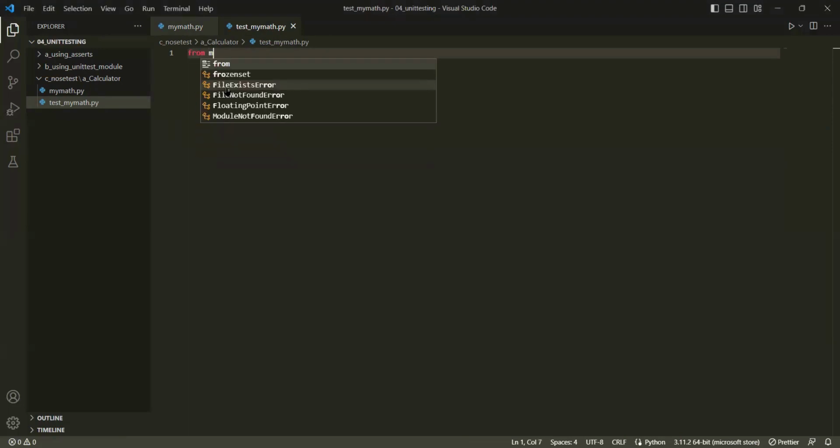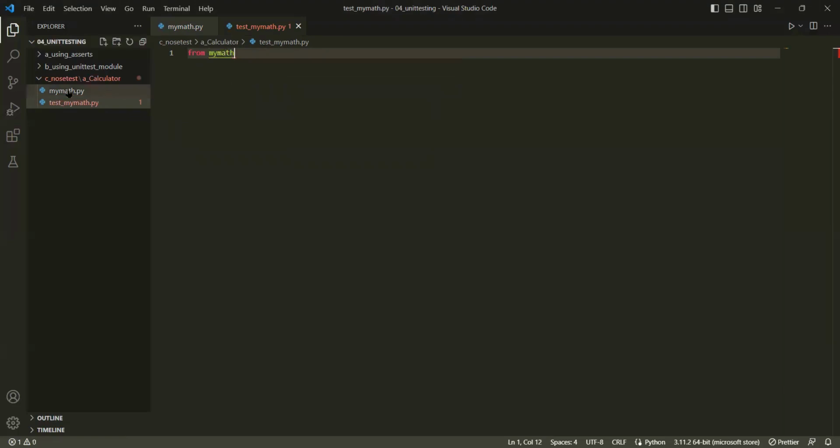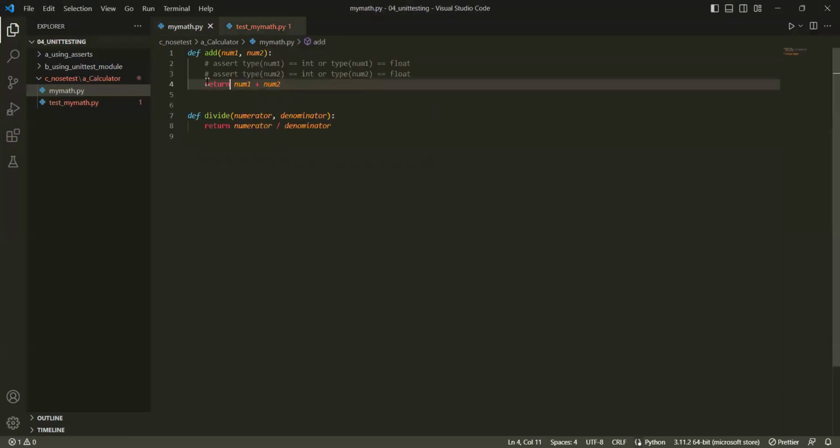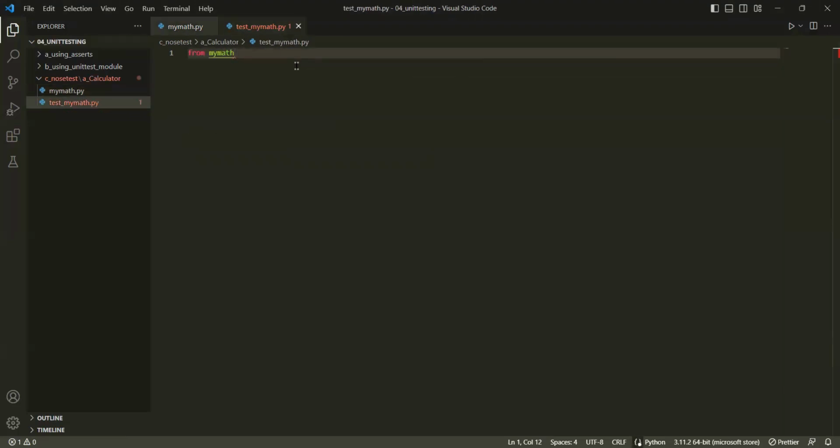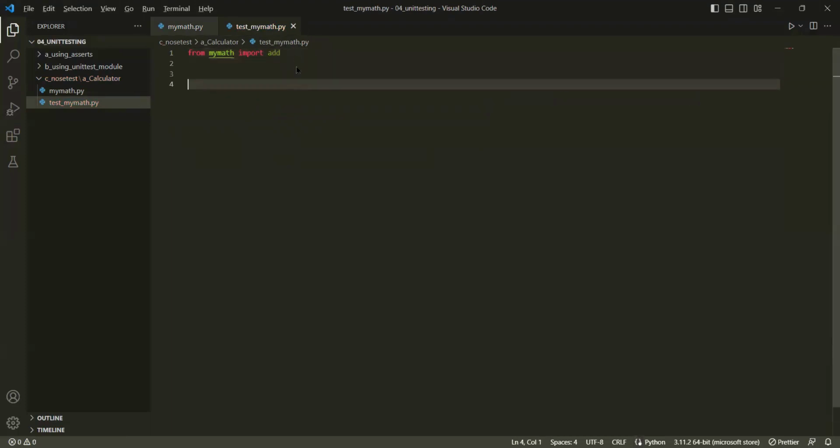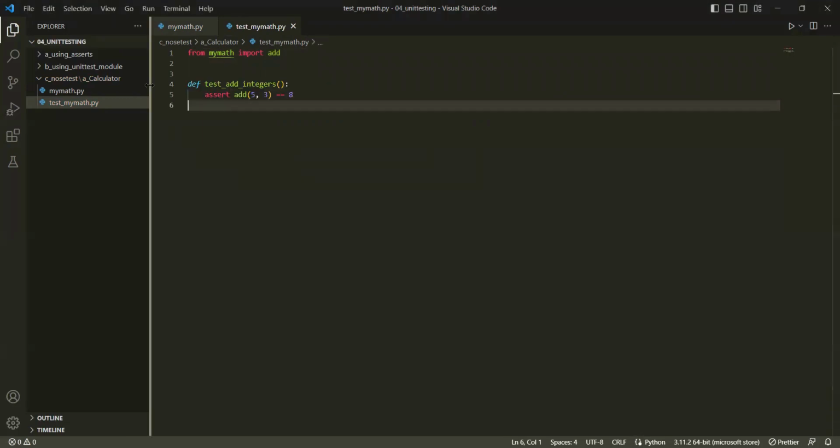From mymath, which is a script, I want to import this add. After importing, I need to make use of it. First I wrote a small test, test add integers. If I pass two values, I get the result.